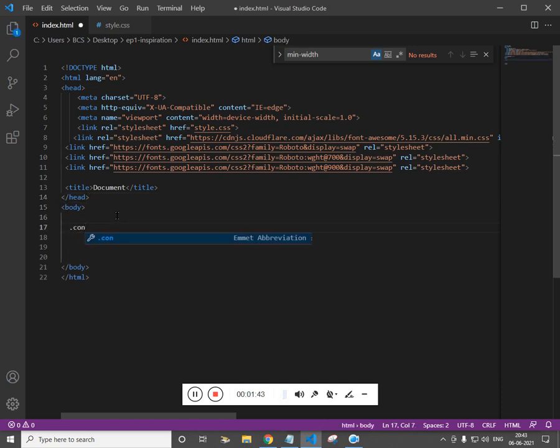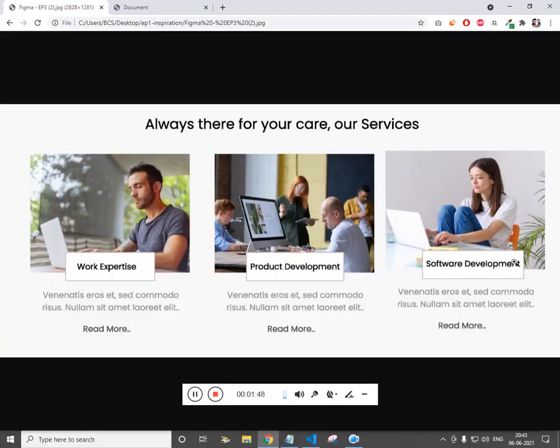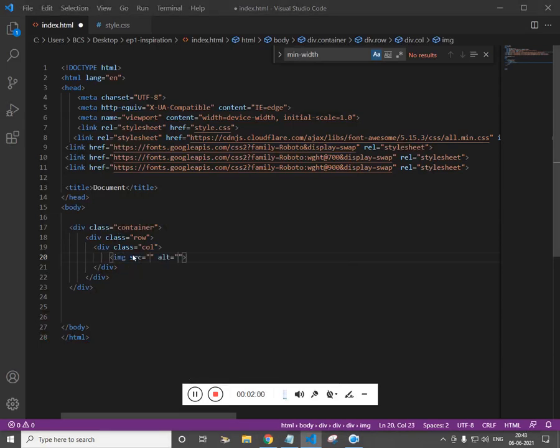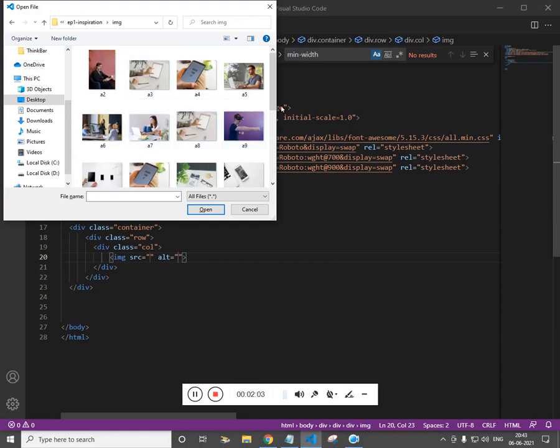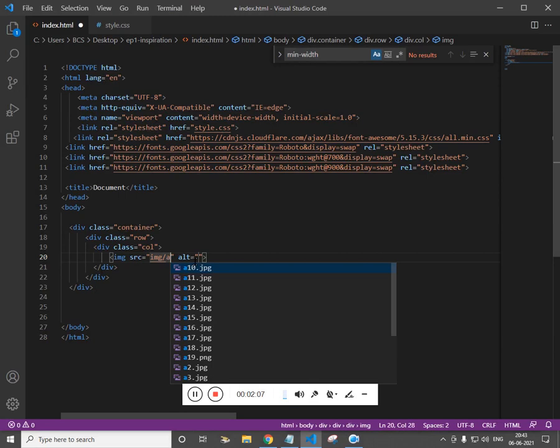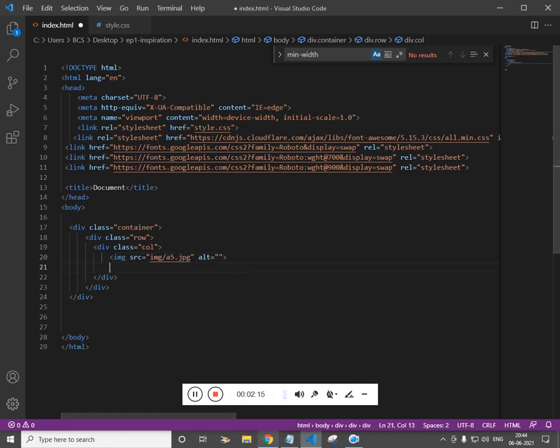Let's create a container. The reason for having a container is to get some space on the left and right, and inside that we have a row. Inside the row we are going to have three columns. The first column will have an image, and let's see, on the img it is img slash a5, cool.